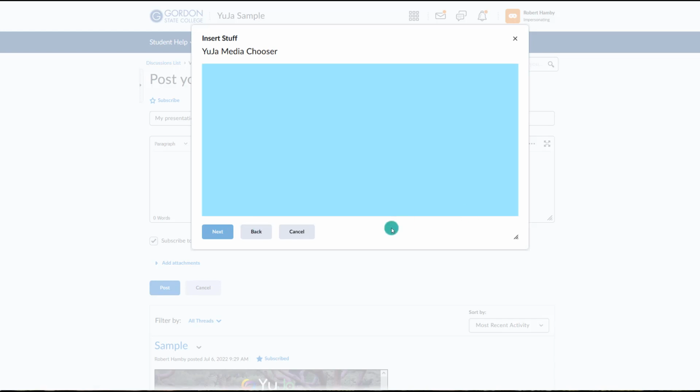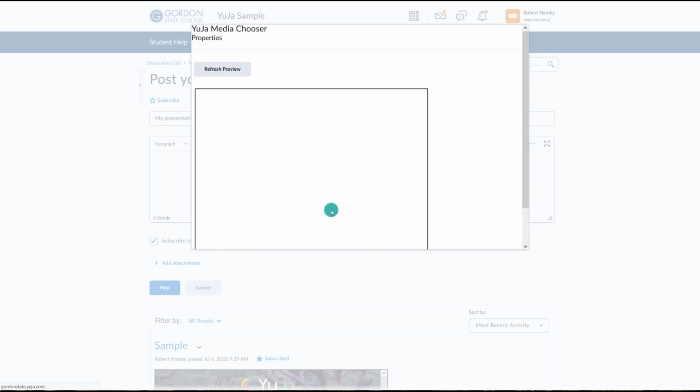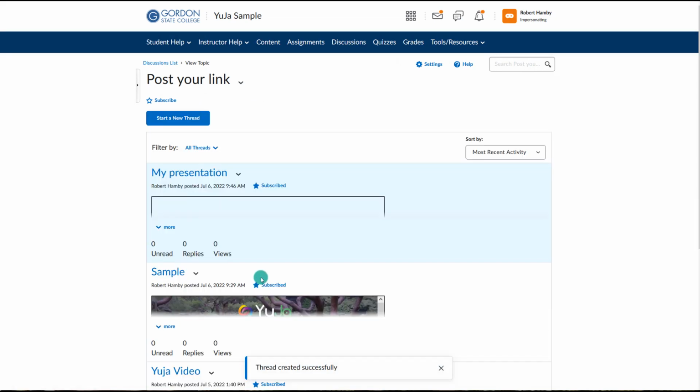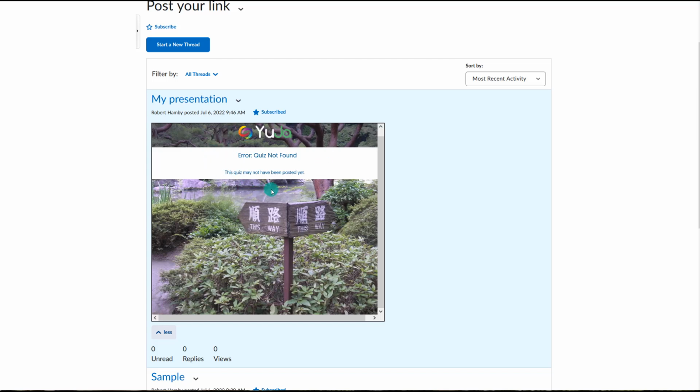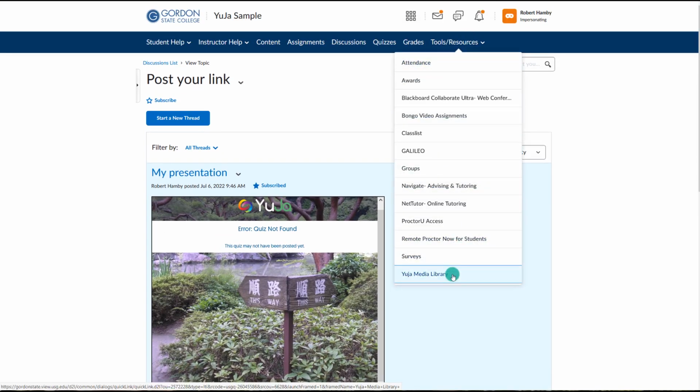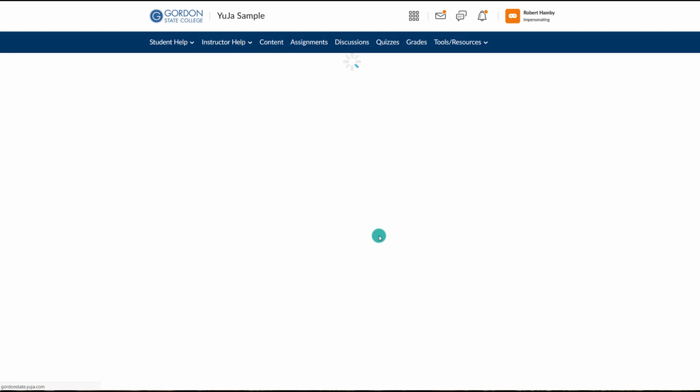Then we're going to go ahead and insert it in, just like we would any other video. Now you're going to see that it's going to give you this error message. Just ignore it. It's fine. It's part of the process. We'll insert it in. We'll post it. And it still says error, and that is okay because we're just doing this step to be able to get to the link. Now we're able to come back to Tools and Resources, YuJa Media Library, and now we'll be able to see that we can actually get the link to our quiz that wasn't there before we pulled it in through the discussions area.